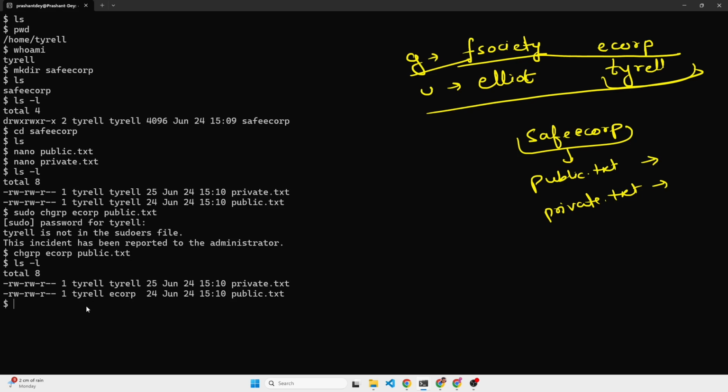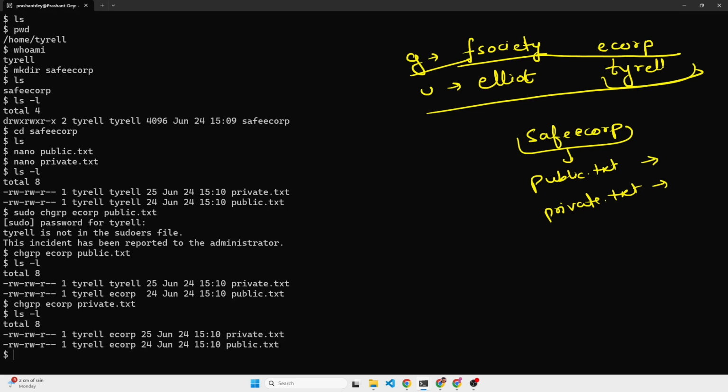How about the private, right? Private is something which Tyrell would like to do. So chgrp, and we can actually change the same thing, ecorp, for private.txt, right? And now you can see that the group has been changed, although I don't want other people to basically read.